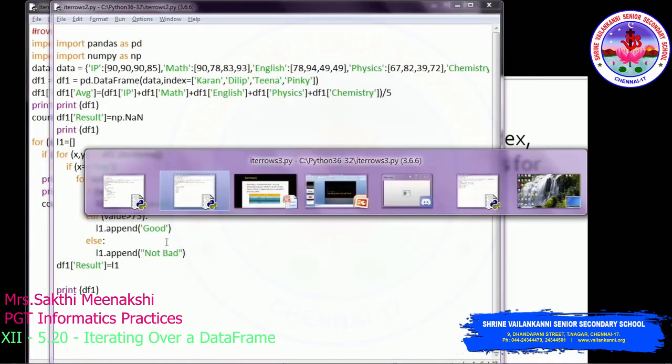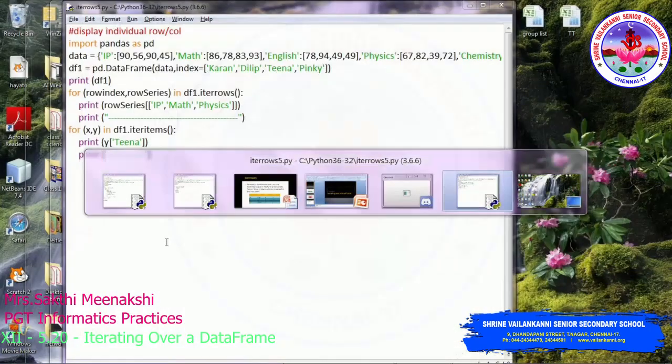So next we have one more program. This program demonstrates how to fetch a particular, individual value. You know, if you are iterating through the row, it displays all the columns in the row, right? And if you are iterating through columns, it displays all the row values inside the column. But we need a particular value, a particular column or particular row. So to achieve that, we have to use the print statement along with row series.